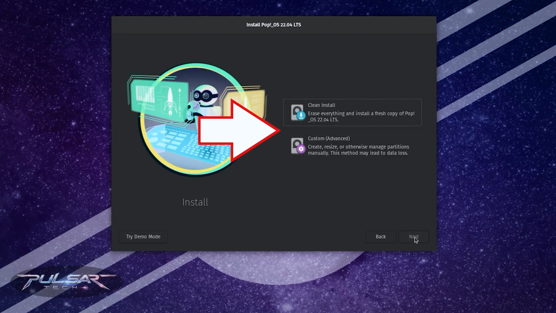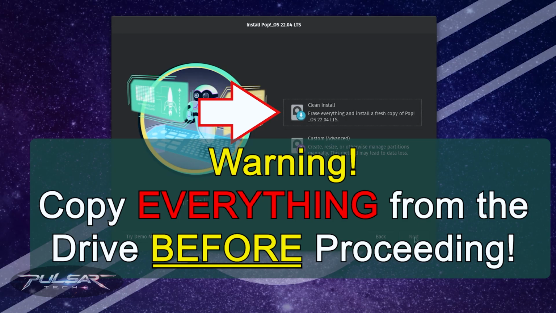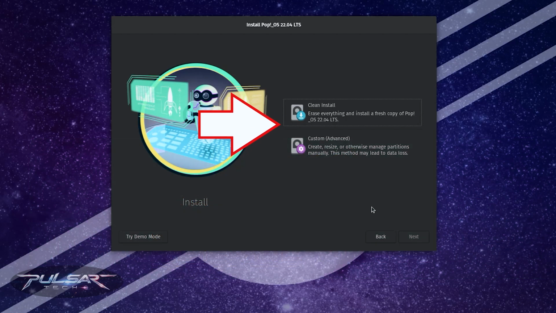There are two different options for how you can install Pop!_OS on your computer. Clean Install: this will erase everything on the disk and install Pop!_OS. This is what most beginners should choose if they want to fully replace Windows or macOS. Custom or Advanced: this is for if you want to dual boot or manually partition.